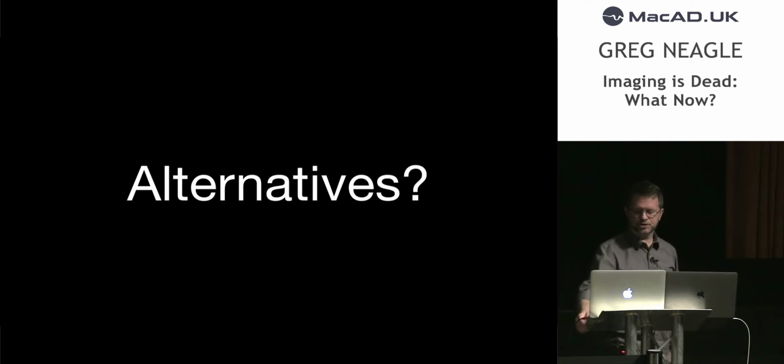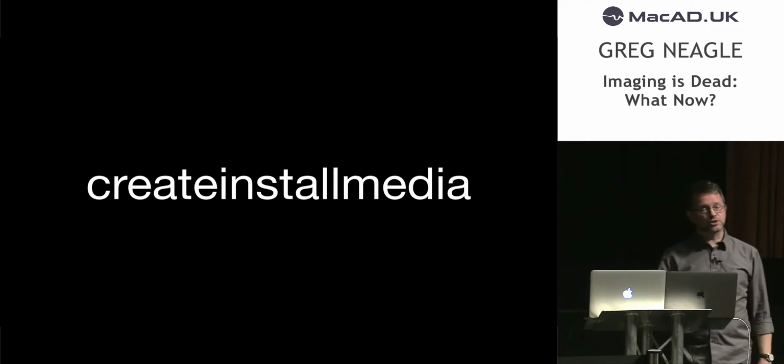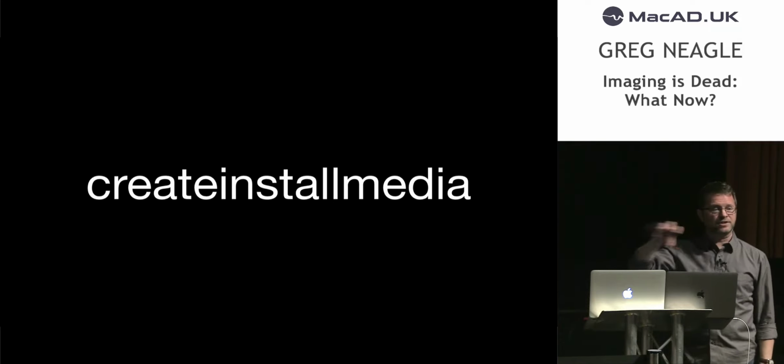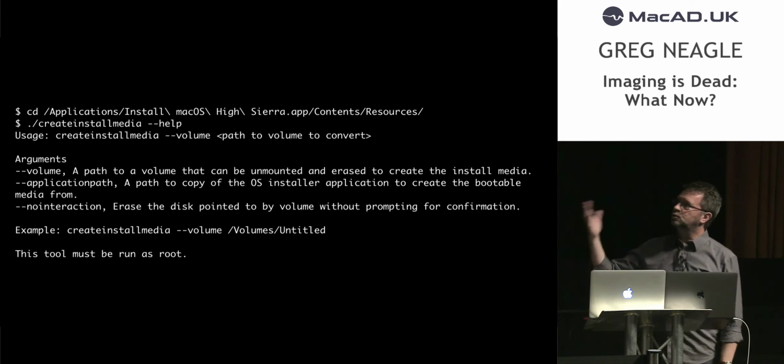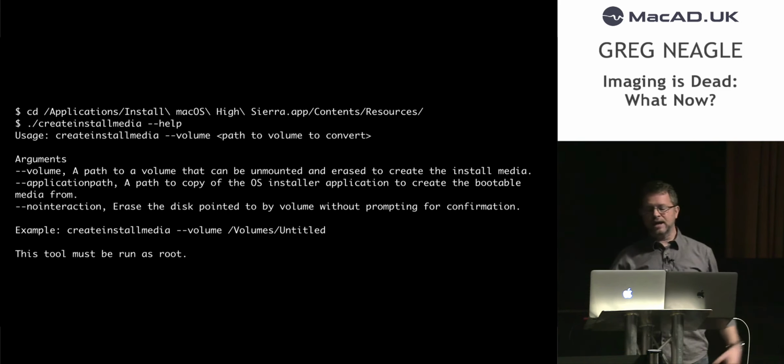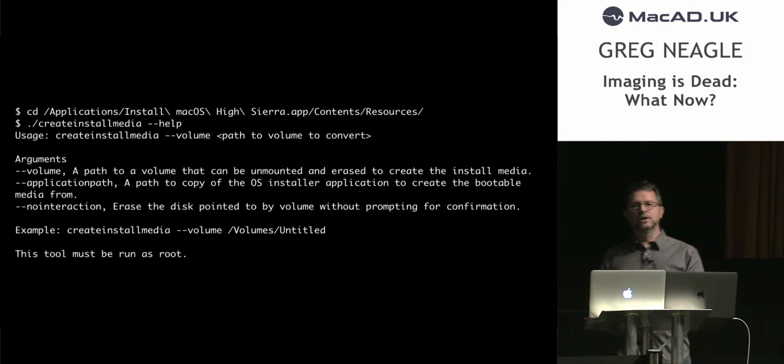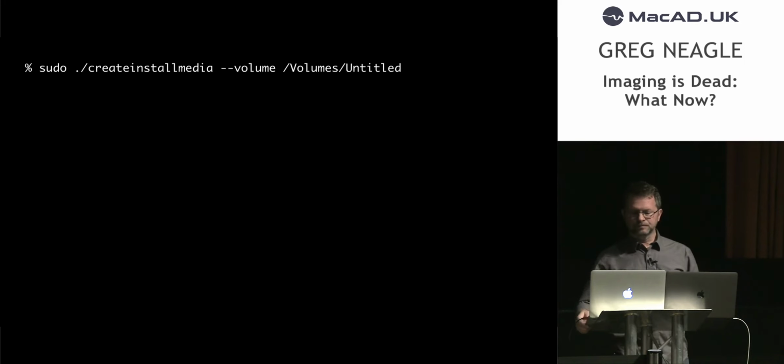Are there any alternatives? Sure. Apple has another tool called createinstallmedia that's buried inside the macOS installer. And it's a command line tool. You run it, and it will create a bootable external volume, a USB drive, that you could then plug into another Mac, boot from that, and run the installer from there.